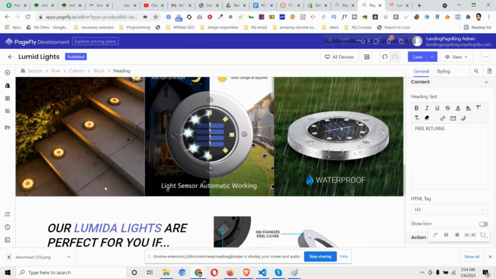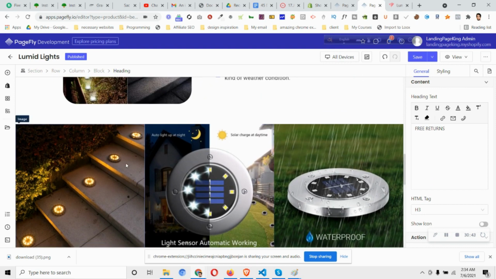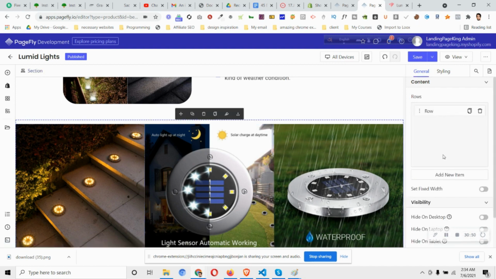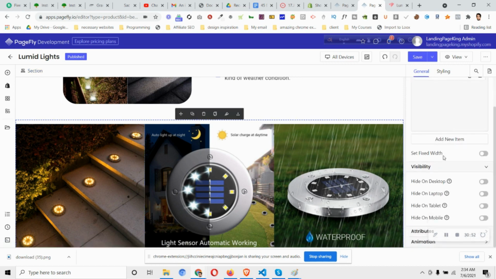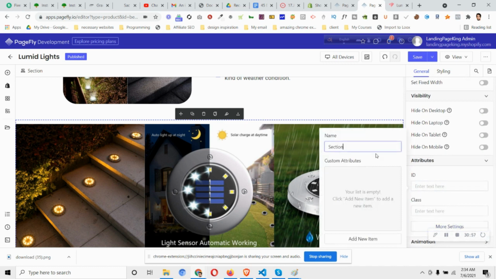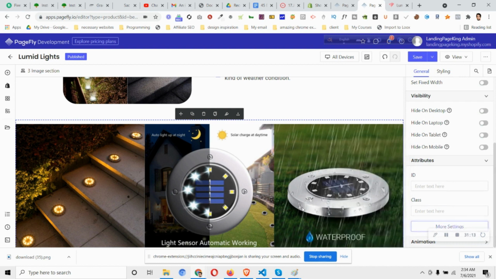let's go back to the three image section and then click any of the images, and then you can just scroll down to the section area, then go to the general tab and then move to this attributes area, then click on more setting and give this section a specific name. We can give it a name of three image section. So I will explain why I am giving it this name. So just close this more setting.